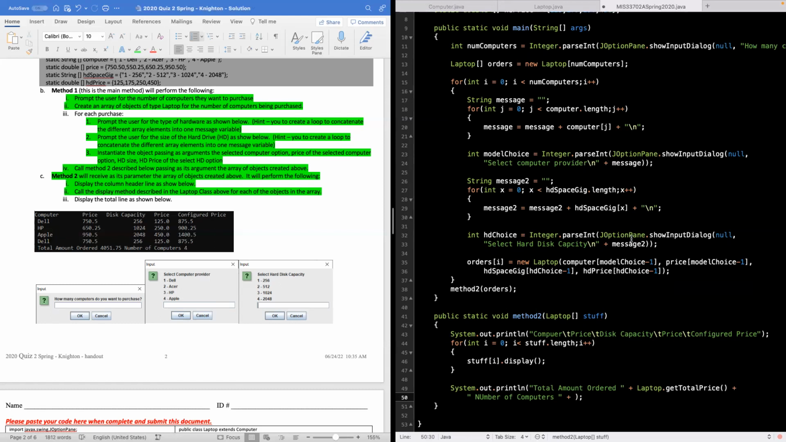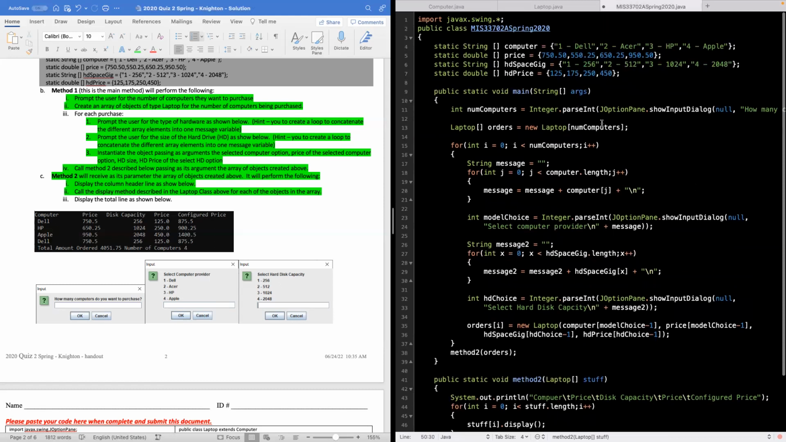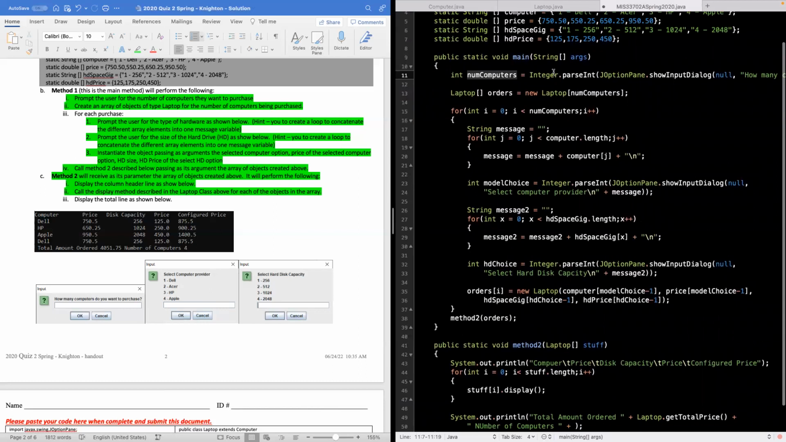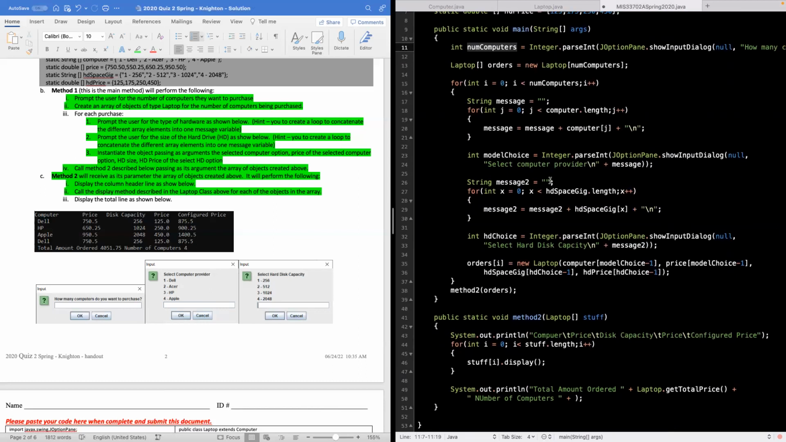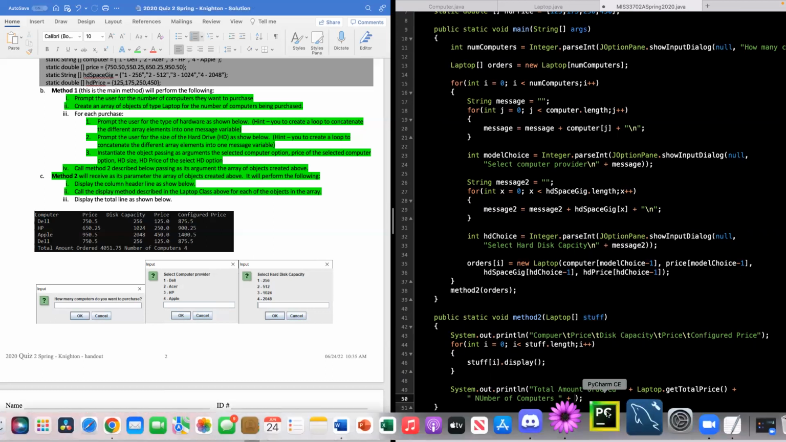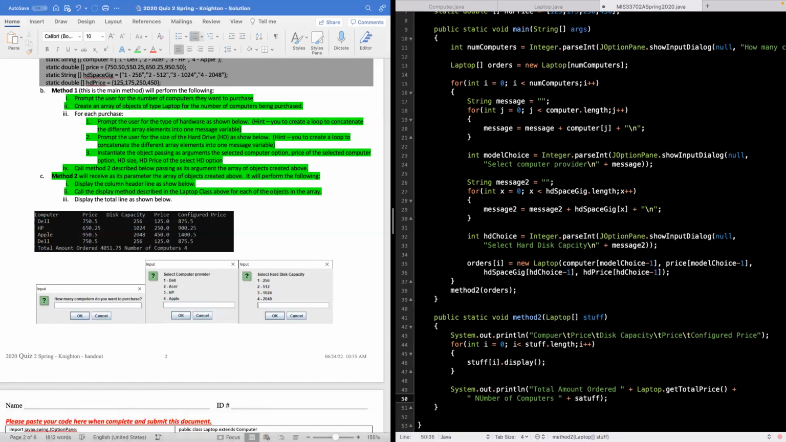Yeah, the person entered it, right? But this is out of scope though. So we can't use numComputers because this only exists inside the main method. So what I think we should do is, since the stuff array is how many computers they ordered, we can do stuff.length. And that will give you the amount of objects, so the amount of purchases that are being made.